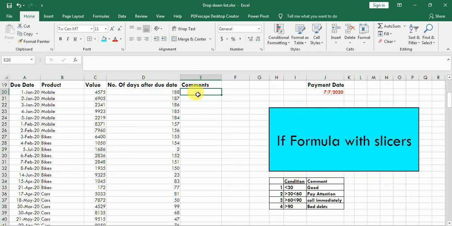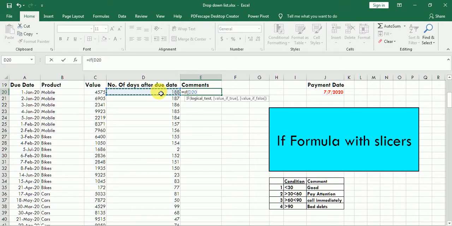Now the formula will be equals to IF this cell is greater than 90 days, then comment bad debts. If this cell is greater than 60 days, then comment call immediately.